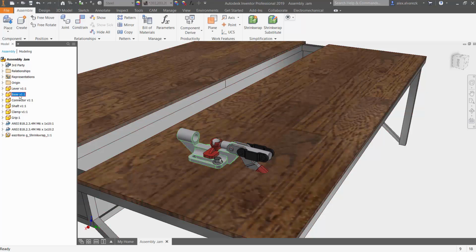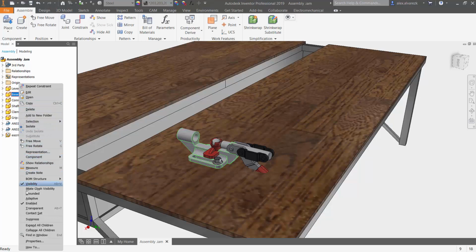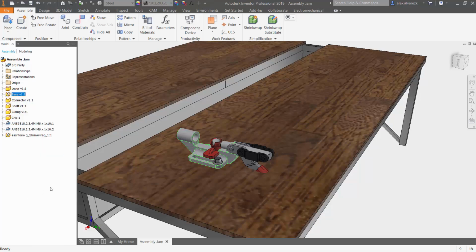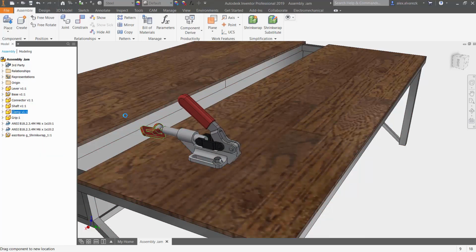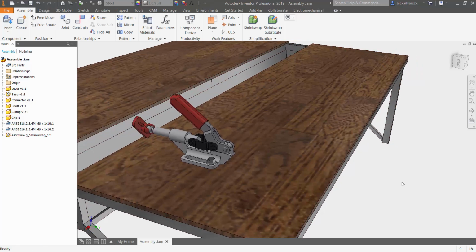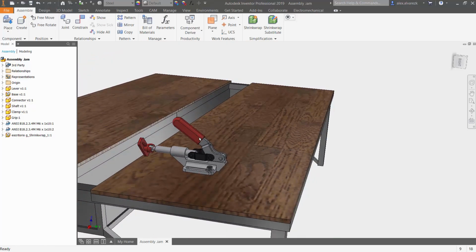We can ground the base, and then we can bring this assembly back into its original position. So now we know that this edge to the edge of the table is exactly 4 inches away.